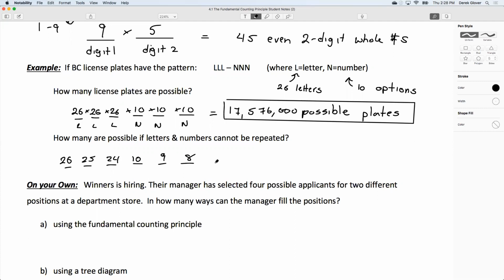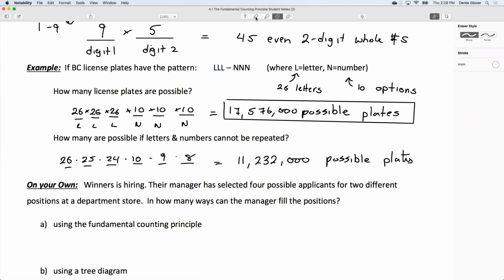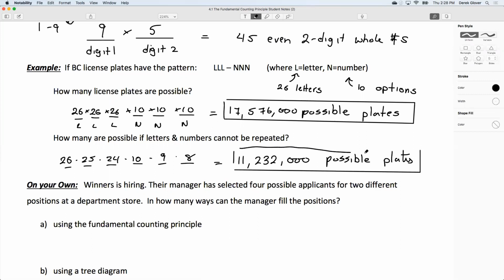If we multiply all of those together, we only get 11,232,000 possible outcomes. So it's still a lot, but it's less. And when you can't repeat things, you're going to end up with fewer options because the numbers you're multiplying are going to be smaller numbers.